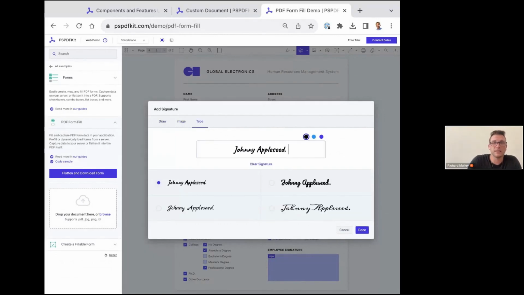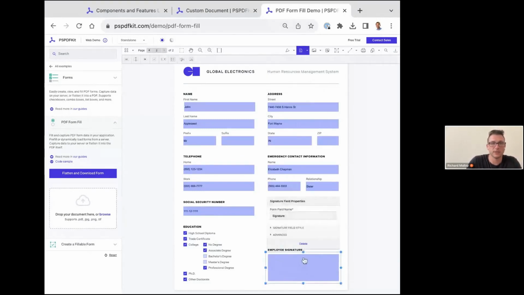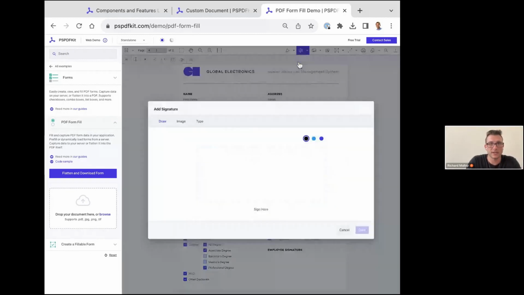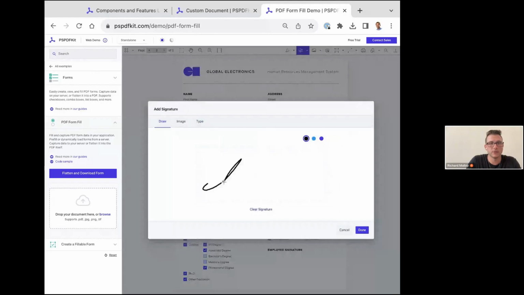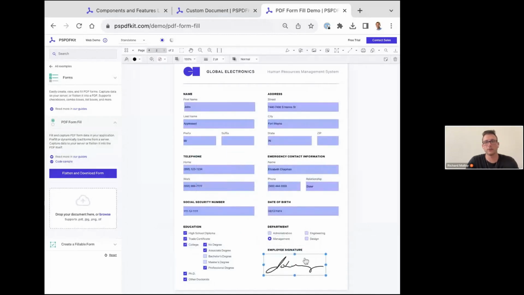So that's a great way to be able to add an electronic signature. The best part too is if you don't have a signature box, let's say you're like, I don't want to buy that, we have just a signature icon that I could click. I could sign as Johnny again, and then I can resize it and drop it down here as well. So kind of two different ways to go through that signature process.